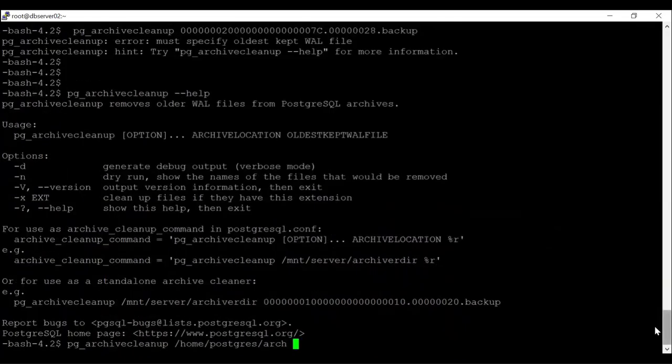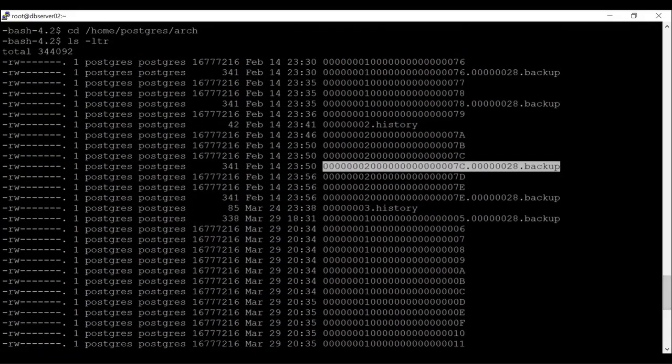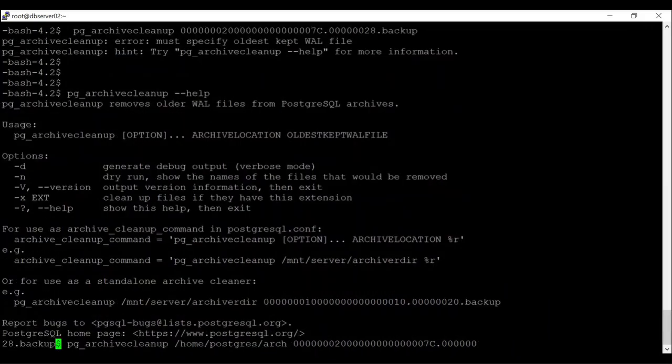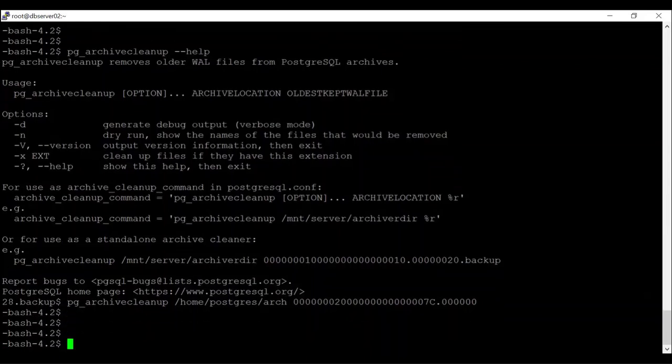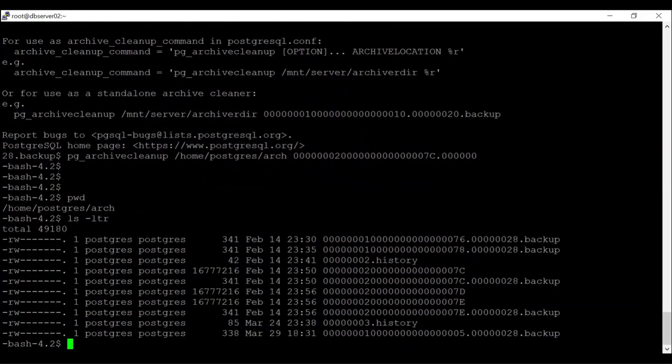And until which backup file you have to delete. Maybe I want to delete until here, 7C. Until 7C, it should clear. Let me add the 7C and let me press enter. Okay, it has cleaned. Now let me do ls -ltr. You could see it has cleared until 7C, right? Now you have only this many archives.